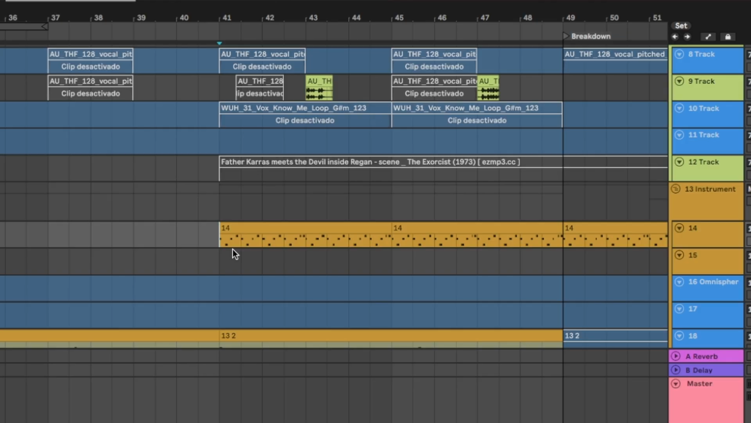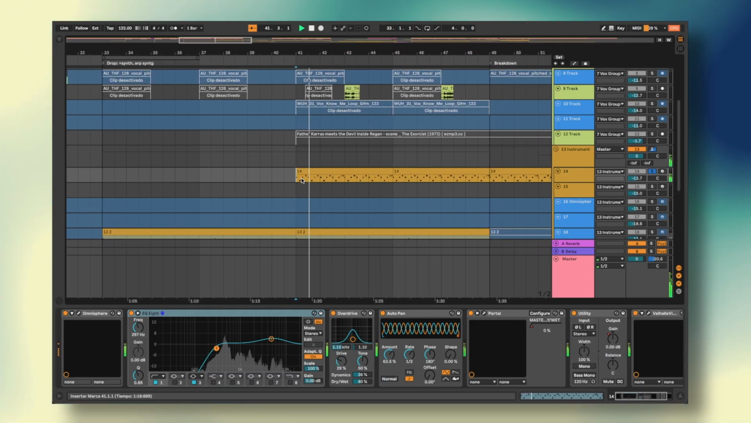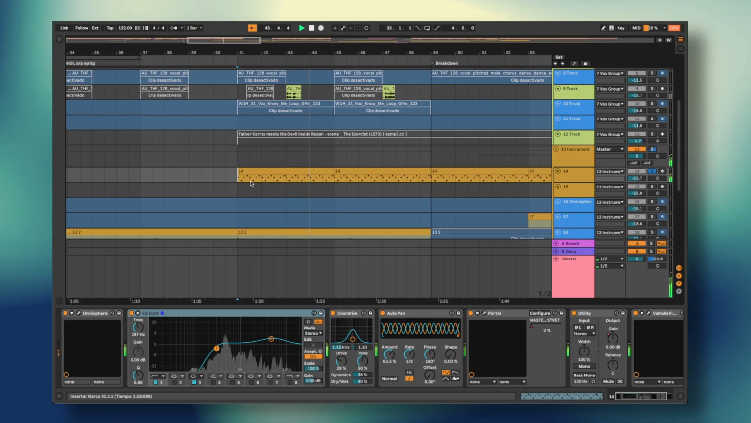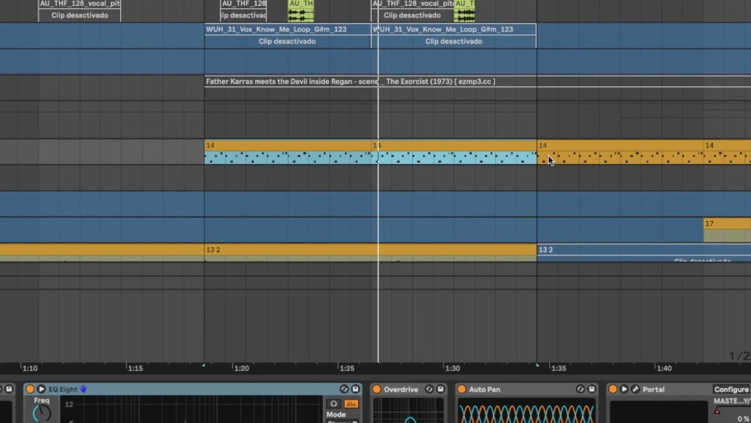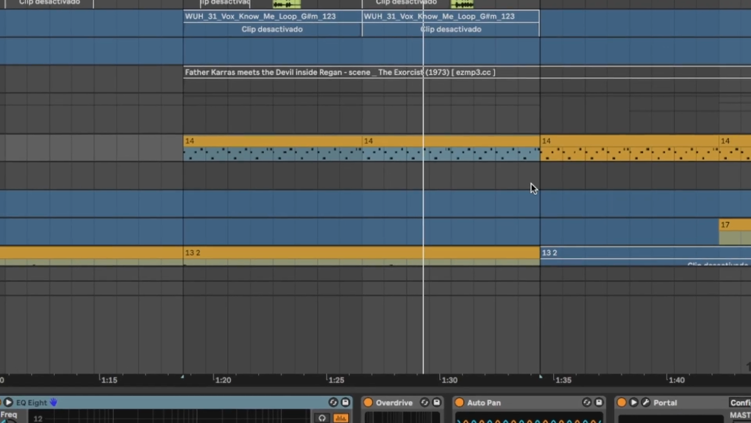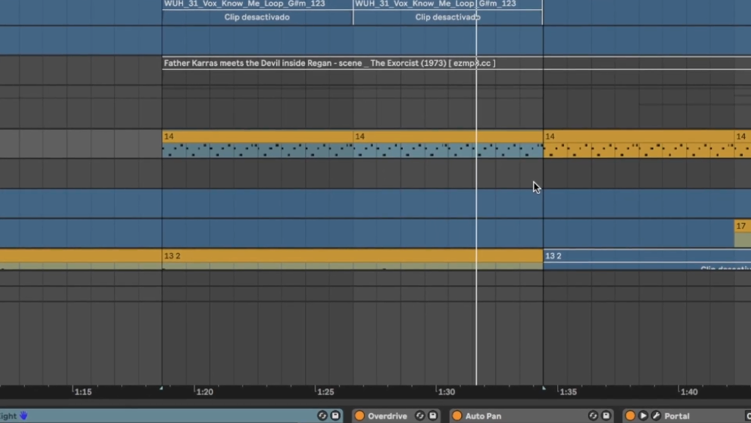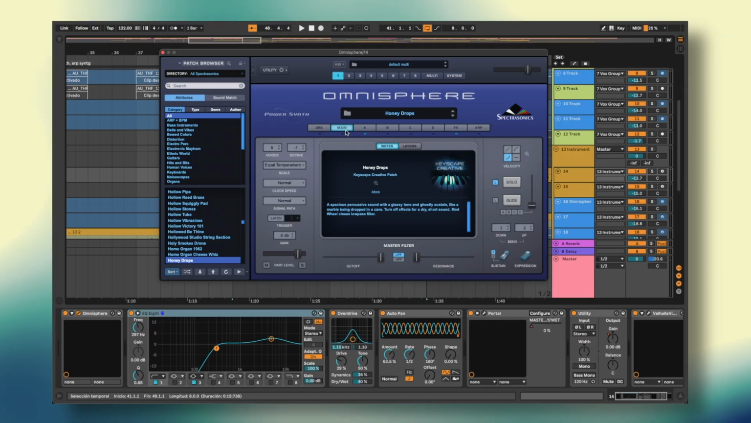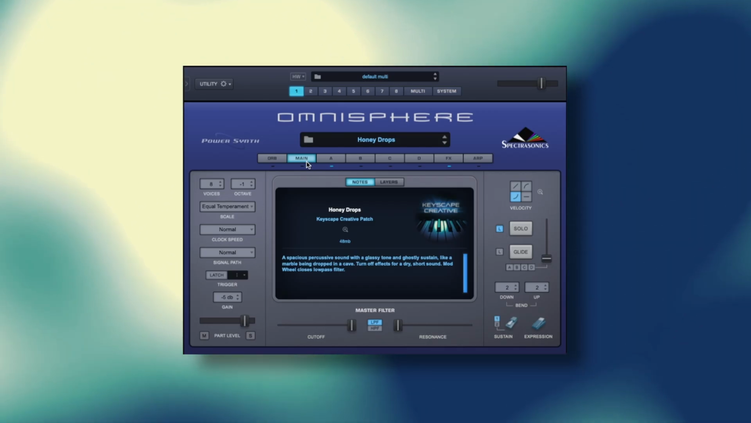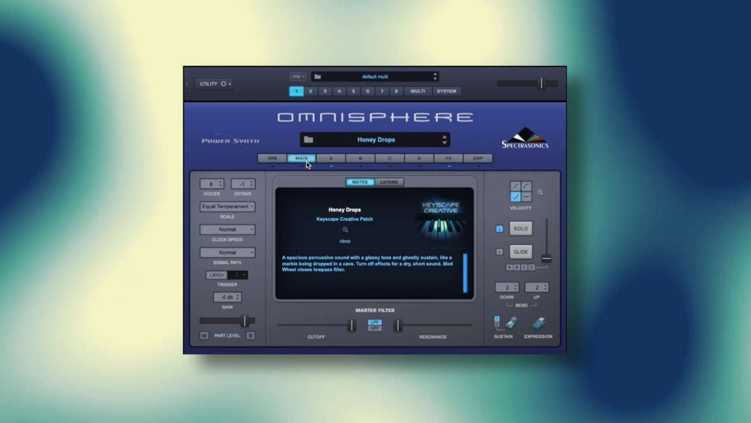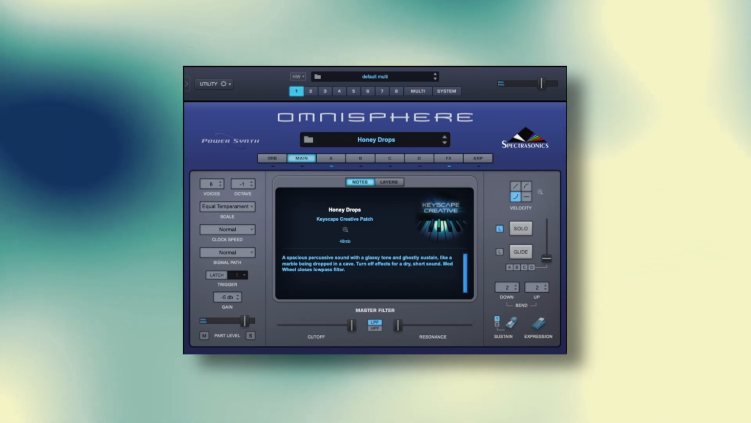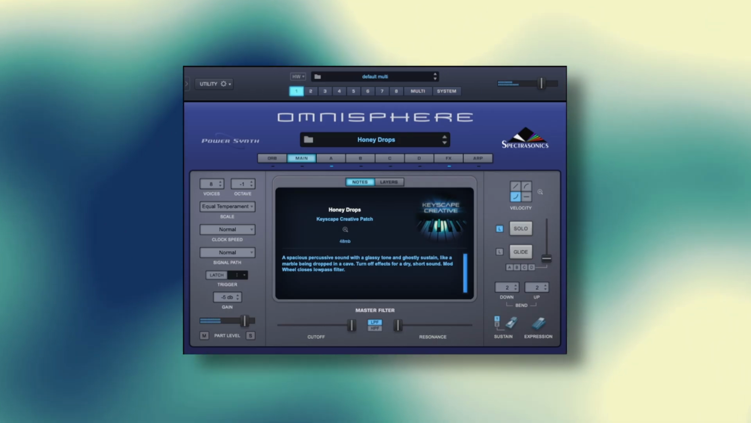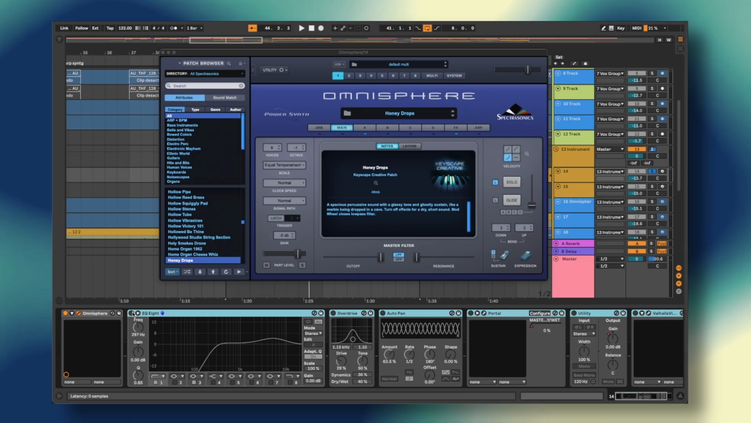In measure 41, I added that instrument. The preset is called Honey Drops. I found it very interesting because it has a tonal percussive sound. It sounds like glass percussion. I activate the audio effects.